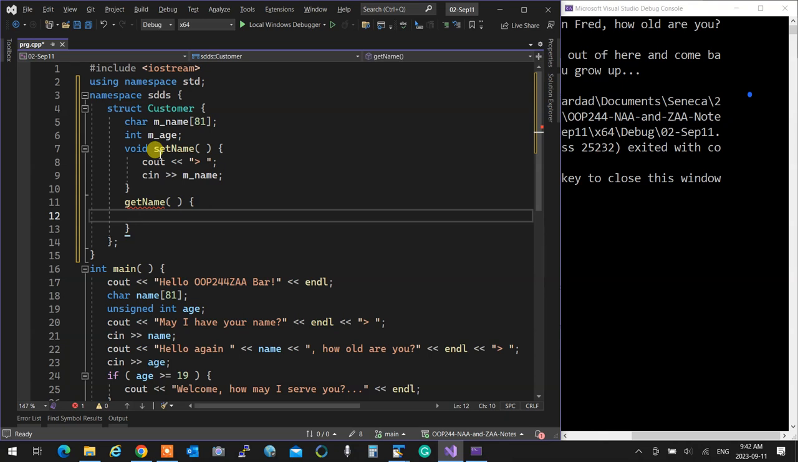But when I'm getting the name, I have to pass the name out, correct? That's character pointer, correct? But I don't want them to change it, so I'm gonna pass a constant character pointer. So I'm giving out securely, so they cannot change it. Now in here, I'm gonna say return mName.